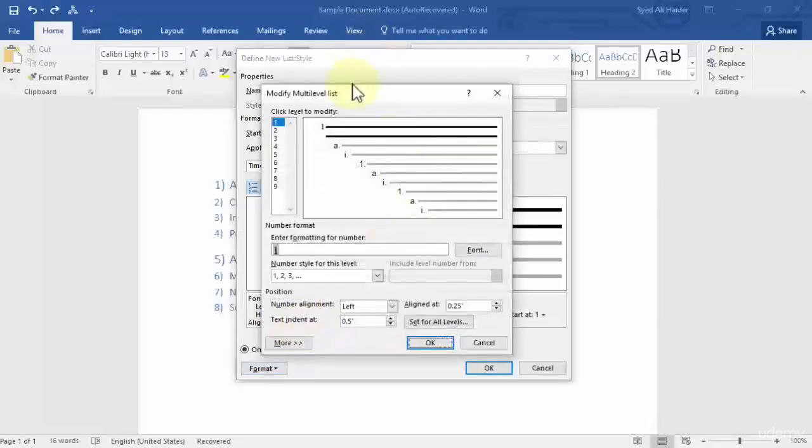Click numbering and it opens up another dialog box which says modify multi-level list. So now this is the advanced modification of the lists that you are creating. So you can either select the levels from here, whether you want to work on level 1, level 2, level 3 and so on. So let's start off with level 1 again. Enter formatting for the number and number style for this level, whether you want it to be 1 2 3, ABC and so on. And then you want the number alignment. Should the number be aligned to the left, to the centered, or to the right?